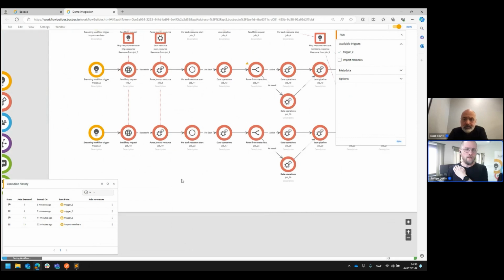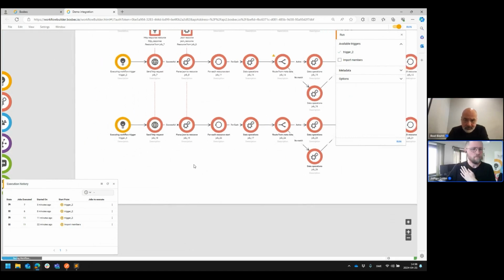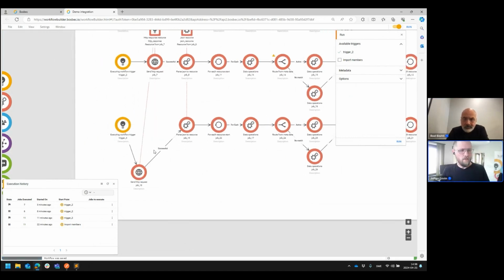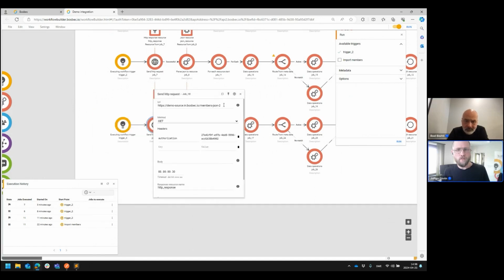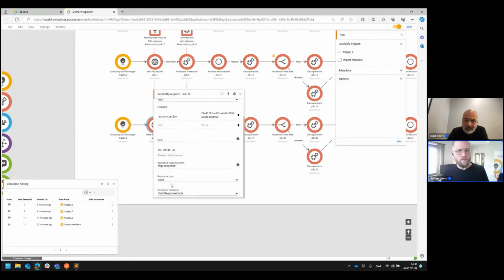So now we have the same workflow again. So I'm gonna switch the request here. So instead of looking at members JSON 2, we want to look at members XML. We can leave the rest as it is. And this is where the response type auto comes in handy. So it will figure out that it's an XML.